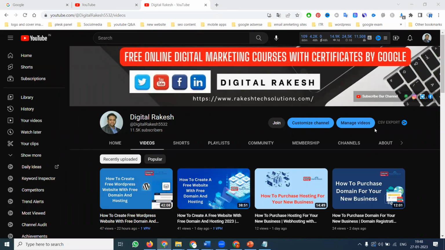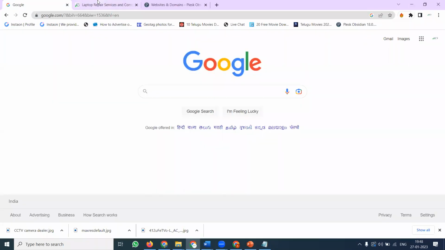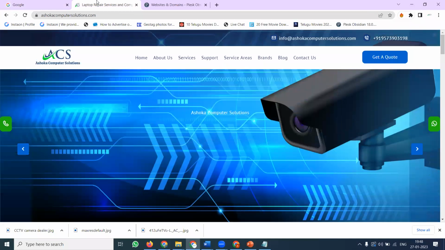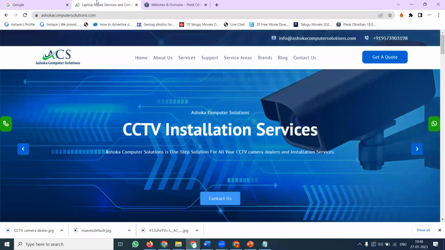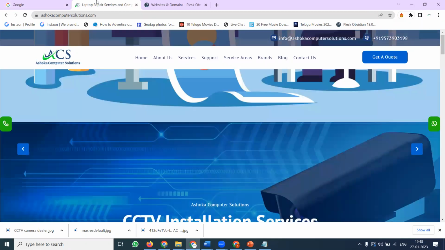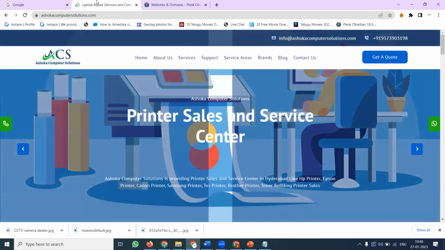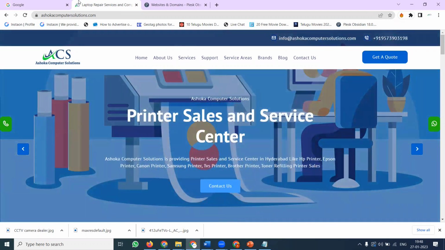This is regarding two important options. One is the XML sitemap, and the second is the robots.txt file. Suppose we are launching one website, ashokcomputersolution.com, and suppose this website is not recognized by the search engine.